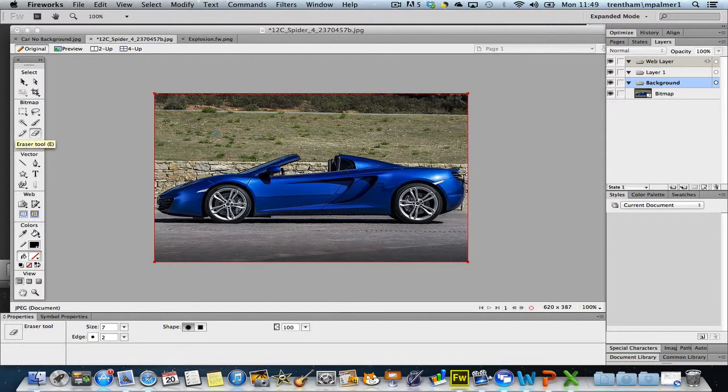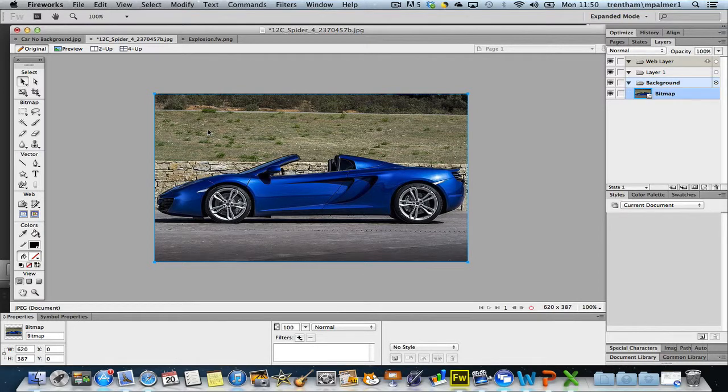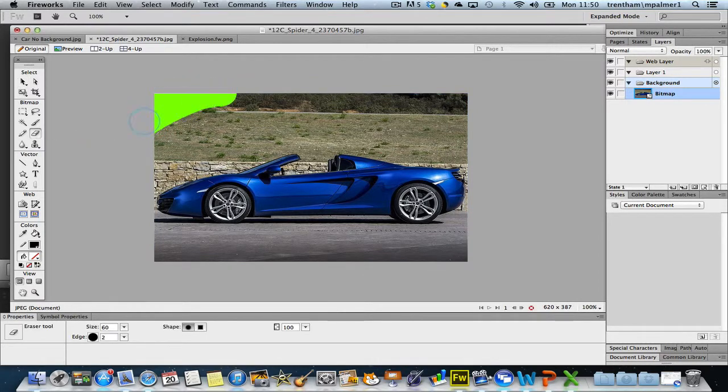Now the eraser tool works just as if you were using a rubber on a piece of paper. The good thing about the eraser tool is that you can change the size. In this case, I want to get rid of a lot of background, which is nowhere near the car, so I'm going to have the eraser quite big, and therefore I can just rub it out. You must make sure that you've actually selected the image first, otherwise the background won't rub out.